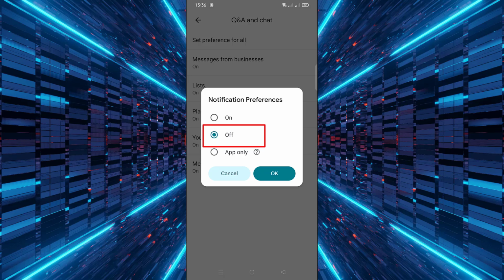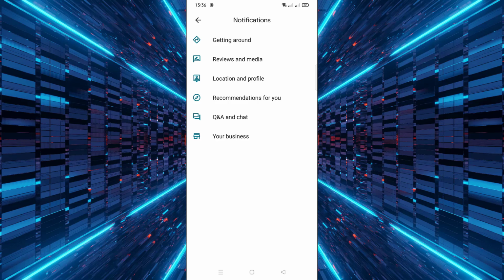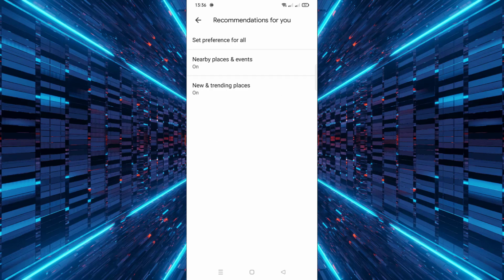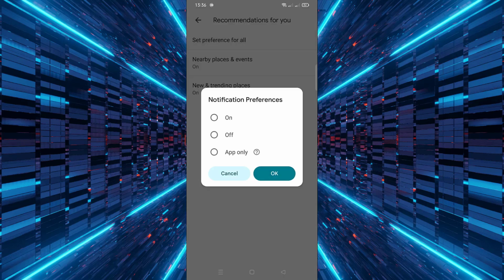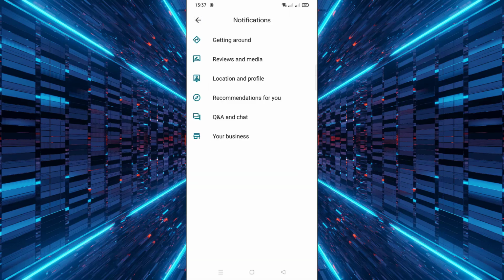Then, click OK to confirm your choice. Repeat this process for any other categories you want to adjust. Finally, once you've updated all your notification settings, you'll have full control over which alerts appear from Google Maps, making your app experience more tailored and less distracting.